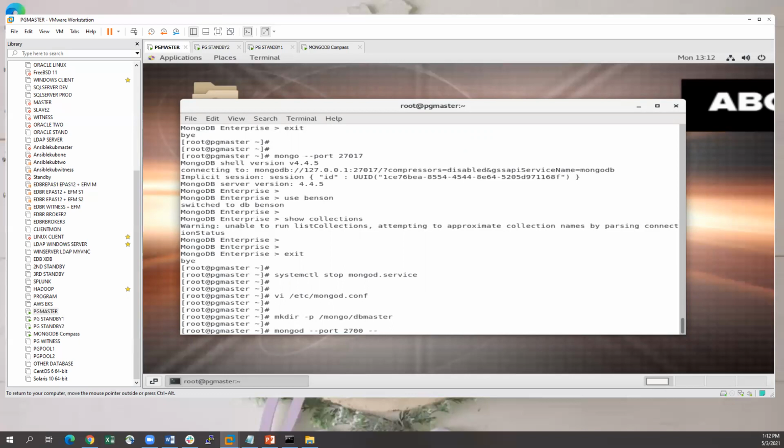And then I'm going to specify the DB path, which is the path I created here. You need to specify that this needs to be part of a replica set, so I specify the replica set option like this, along with the name of my replica set. I'm just going to call this Ben replica set.